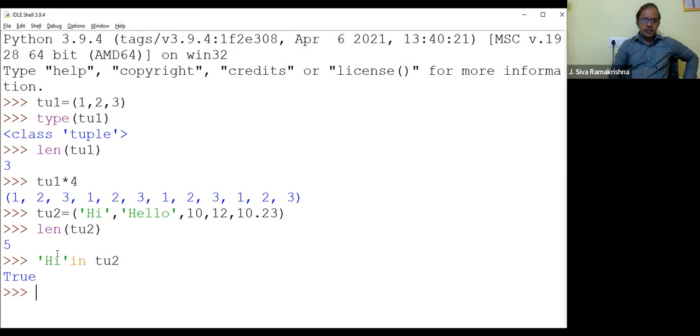So that's what we have seen. In the case of Boolean operators, they will tell you true or false, whether the element or object is present in the tuple or not. If it is, it will pop up True. So let us check another element. Is it in tu2? What is the result? Definitely false. Okay.